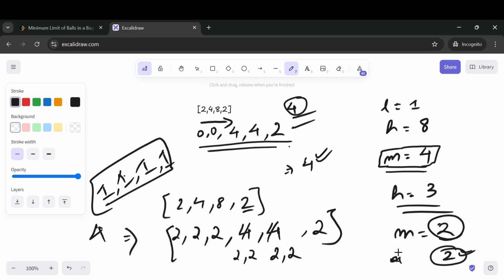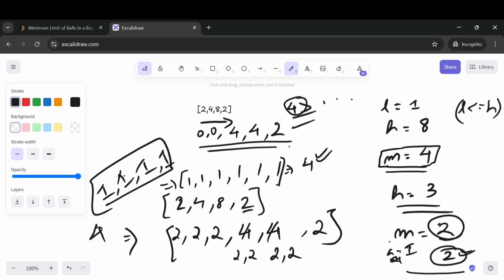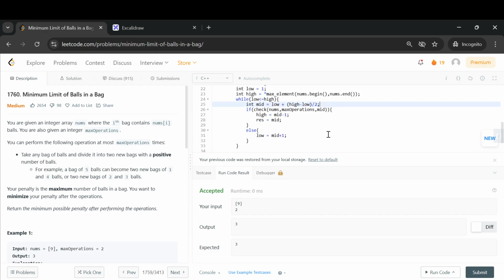So this time h will be equal to m minus 1, which is 1, and for 1 what we have to do is do a lot of operations, and your array will look like this, but those lot of operations will exceed 4, so it will be invalid, and in the end low will cross the low less than or equal to high barrier, and we will find 2 to be the optimum solution. That's what we have done here.